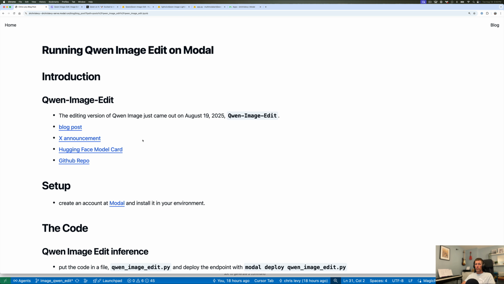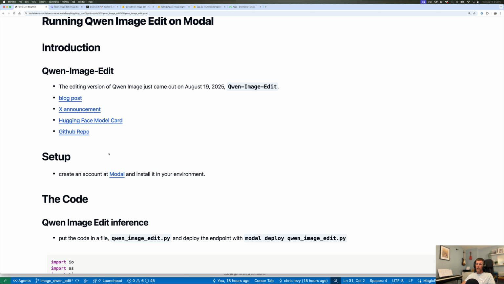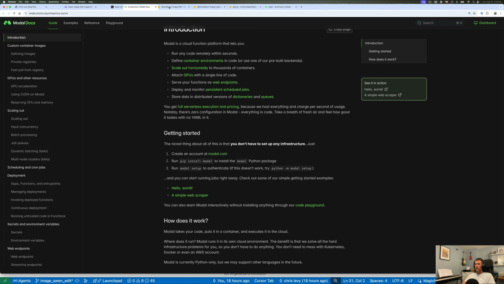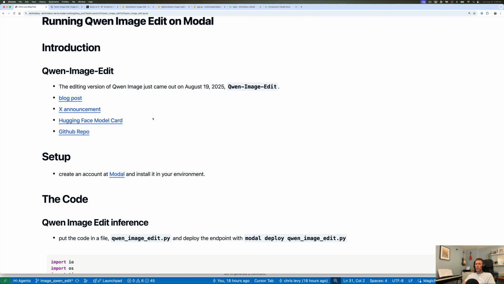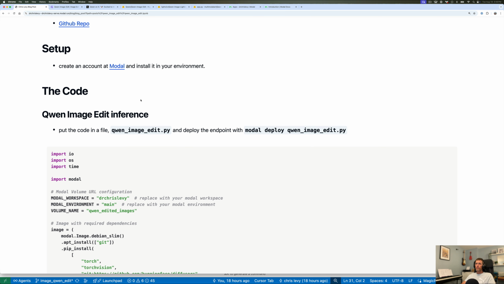Okay, so the first thing you should do is head over to modal.com and install it and add it to your environment. Modal usually gives, they do give like $30 of free credit a month. So you can just sign up at the modal.com website, and you can run pip install modal to install it in your environment, and then you just type modal setup to authenticate. It's really easy. I encourage you to go read the Modal docs. They're pretty awesome.